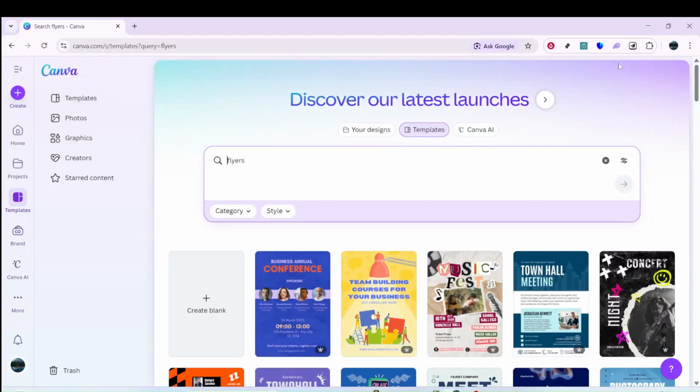I'm going to teach you how to create a professional flyer in Canva on your phone. By the end, you'll have a polished design ready to share online or print out, all from the app. Start by opening the Canva app.